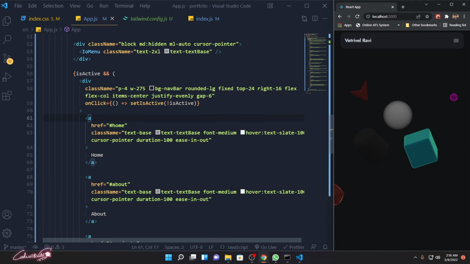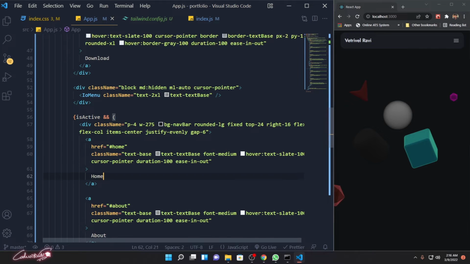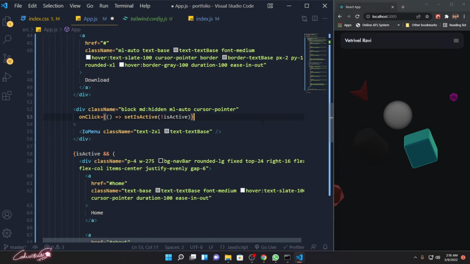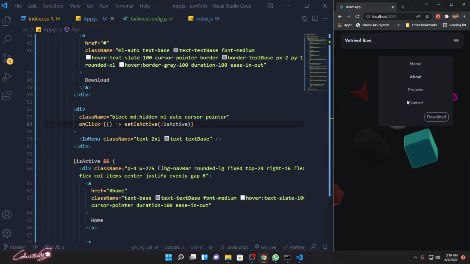Something is wrong. Oh god, my bad. This onClick event is not supposed to be here. I put it inside the isActive block itself. This onClick event should be written for our menu tag. My bad, I'm sorry for that. So now it should work. If I click this, look at that.